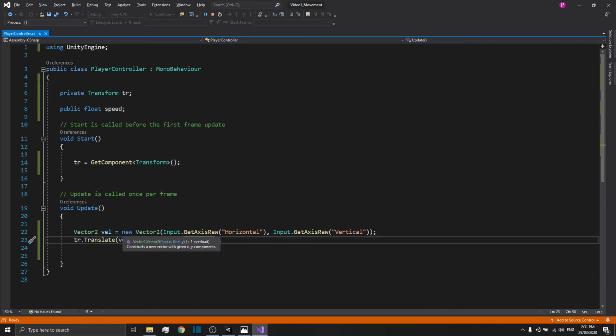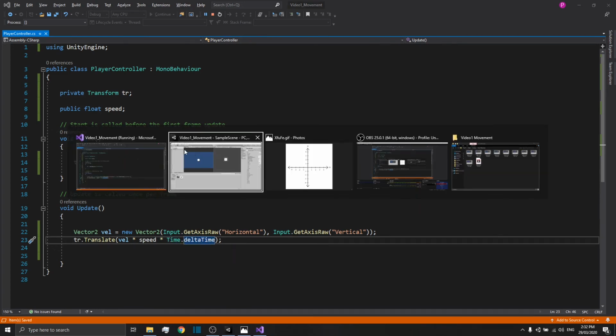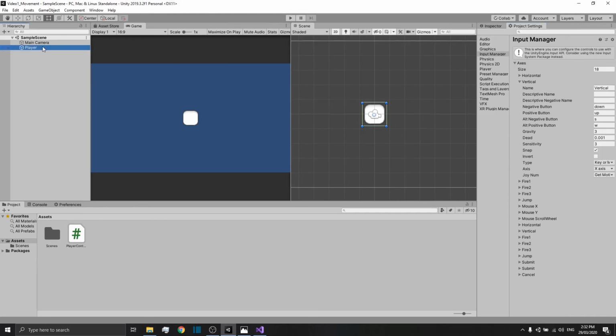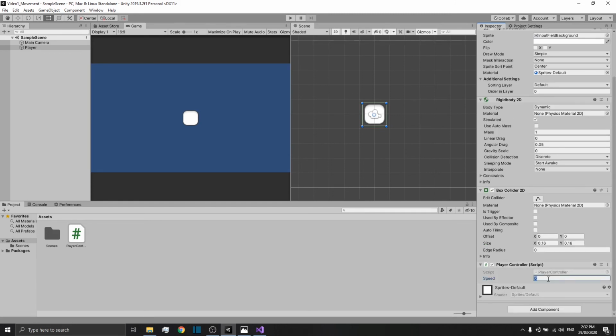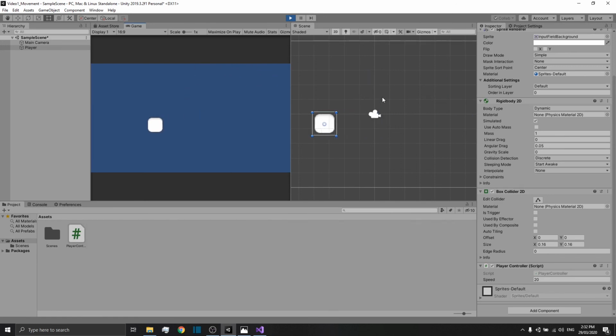This will make sure that faster computers don't move your character way too fast. So if you have a faster computer, your character will move the same speed as if you have a slower computer. If you save it and go into Unity, click on our player, go to inspector, and set the speed to something like 20. We should see the results. You can use the WASD keys or the arrow keys. And here it is. It moves. It moves way too quick, so I'll just set the speed to something like 10.